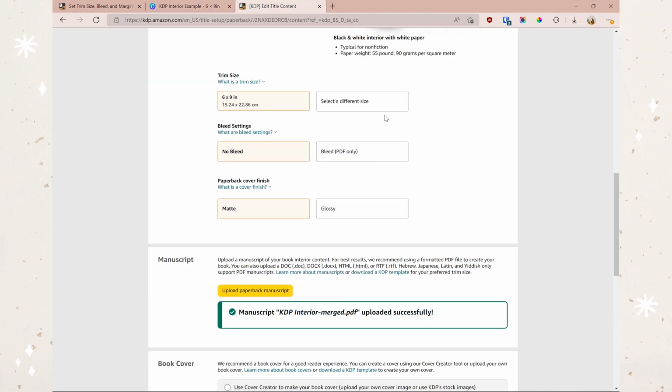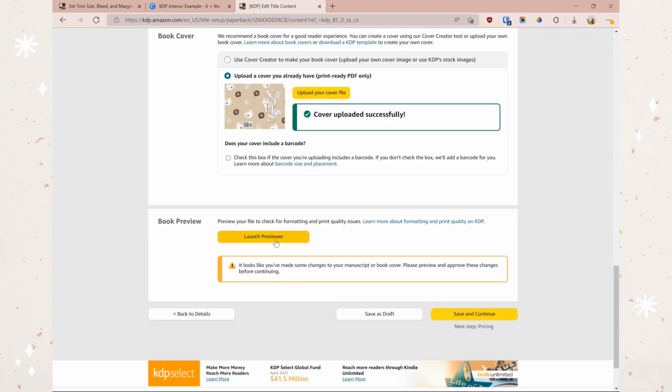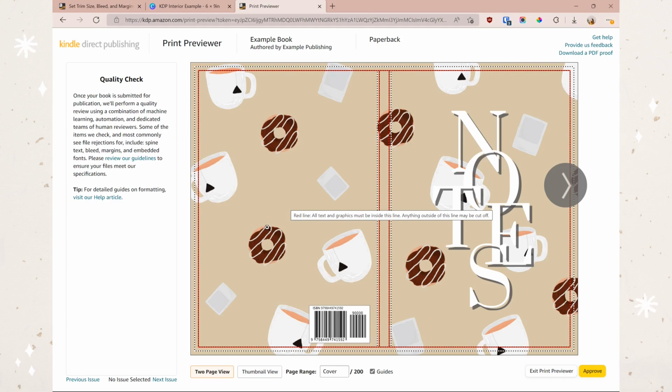All right, so in that video I went through and uploaded the whole book to KDP, and in my bleed settings I chose no bleed, and now I'm going to launch the preview so you can see. All right, here is my super cute cover, and here are the lines indicating what's safe and what isn't. So red here, if you go beyond this, your design isn't safe, but around here is where they cut it. I just realized they tell you when I hover over this red line: all text and graphics must be inside this line, anything outside may be cut off.